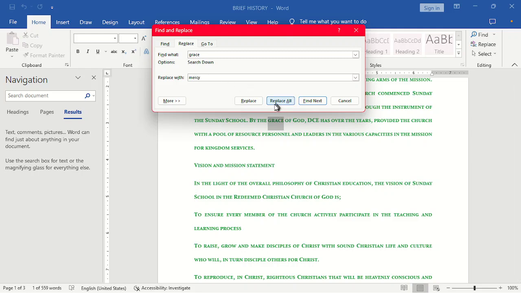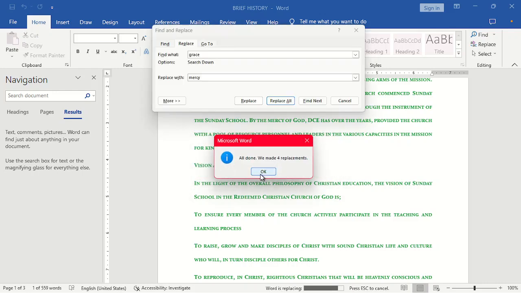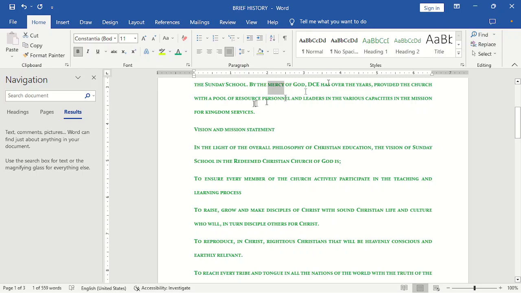Do I just want to apply it to this one that is highlighted? If yes, I'll just click on replace, and then it replaces only this. But I want the Mercy to replace all the Grace found in this document. So what I will do is replace all. They say we made replacements. Of course, continue. And then we are done. Now, anywhere there is Grace, you notice it has changed to what? Mercy.